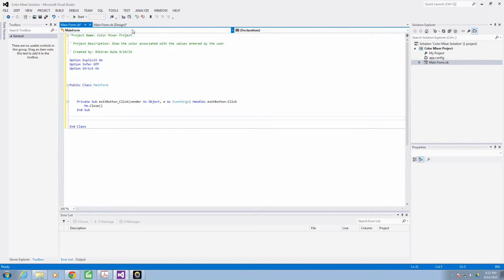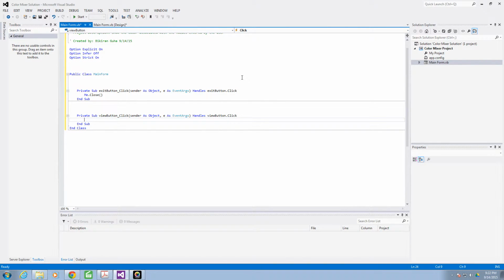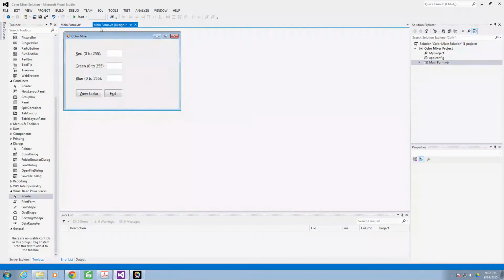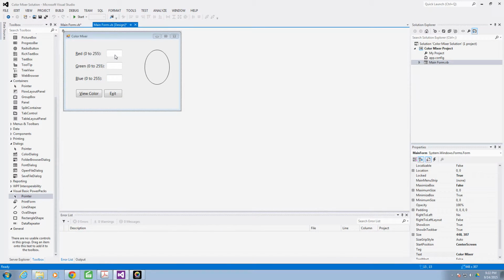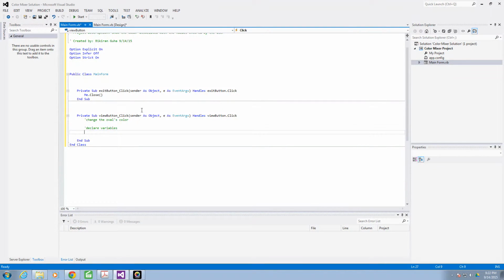Okay, so the code for the view button. When you click your view button, the first step would be, I guess, to put a comment on what it actually does, which is change the oval's color. Now you have to declare whatever variables you want to use. You'll use 3 integer variables, which take the values of the input you put in your text boxes and assign them to 3 different integers.